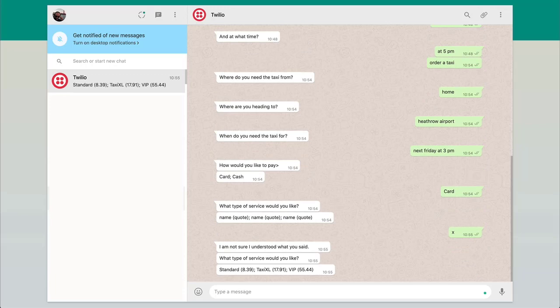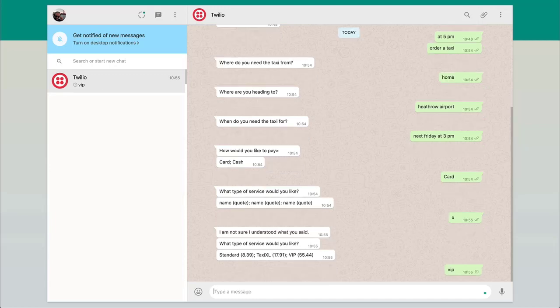So this time it displays the available values correctly. So we could get standard for $8.39, Taxi XL for $17.91, and VIP for $55. So let's go with VIP. And cool. So the chatbot was able to grab all the necessary bits in order to make the booking.